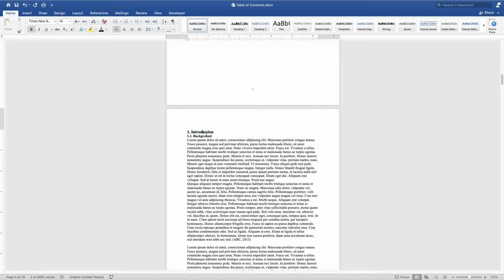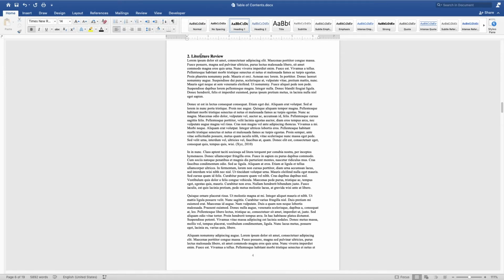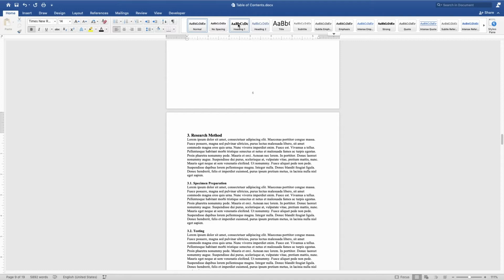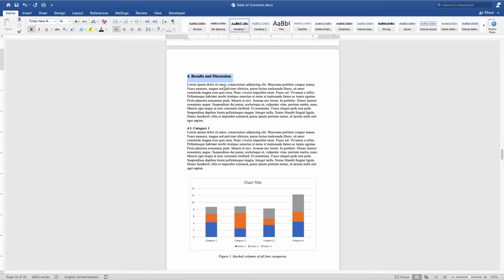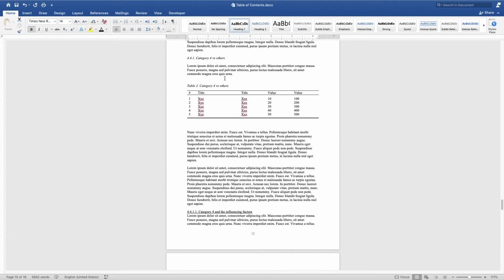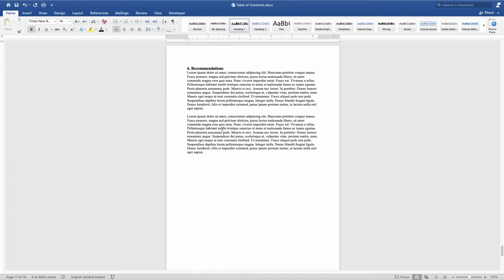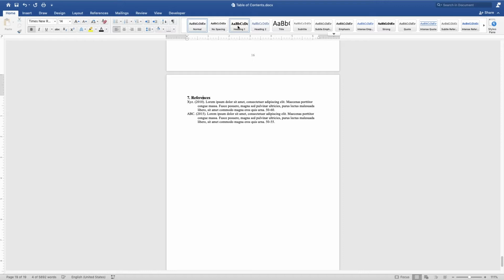I'll just put my cursor here and go to this heading 1. We'll go to this literature review, again heading 1. We'll go to research method, we'll hit on heading 1. We'll go to results and discussion, put the cursor or select it, heading 1. Now then we'll go to the another heading 1, that is conclusion. Just keep your cursor here, hit on heading 1. Recommendation, heading 1, and then reference, heading 1.